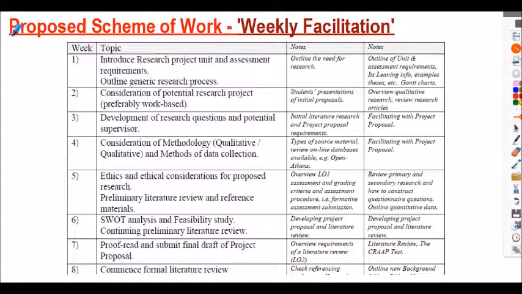There is a proposed scheme of work within the background document. The main structure for the weekly lectures is that you have a basic presentation of a particular topic area or particular aspect of the research process you need to be aware of and start to undertake. But there'll also be time for weekly facilitation with your supervisor, where you can have a one-to-one consultation and have feedback on any work you submitted. That's the key element of the research process.